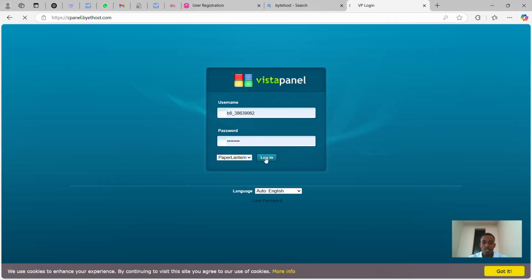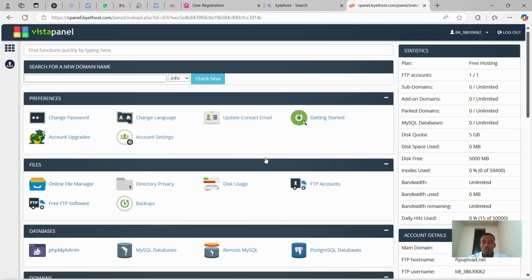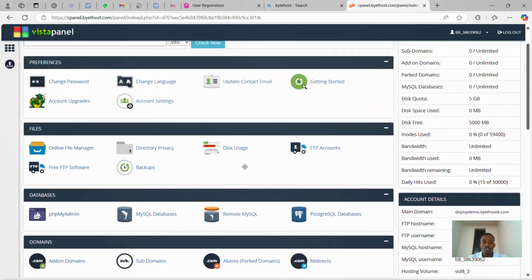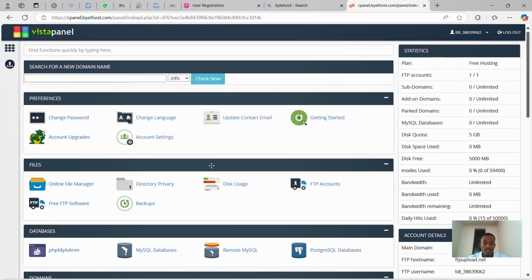So once you click on login, it will open for you the control panel that is provided by Bytehost. Now the beauty is that the control panel provided by Bytehost has got the same interface as the cPanel that the rest of the service providers use. So once you get familiar with this, it means that you can even be in a position to host with a paid service.